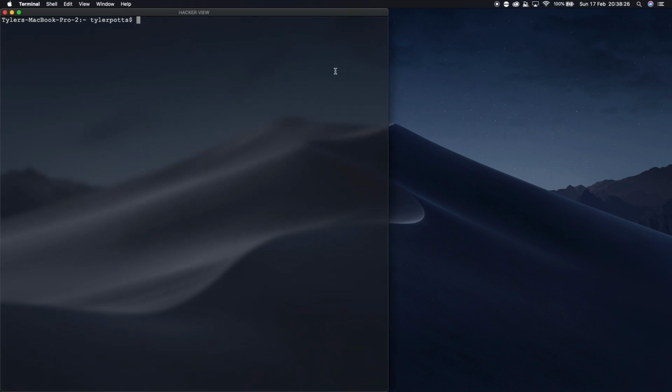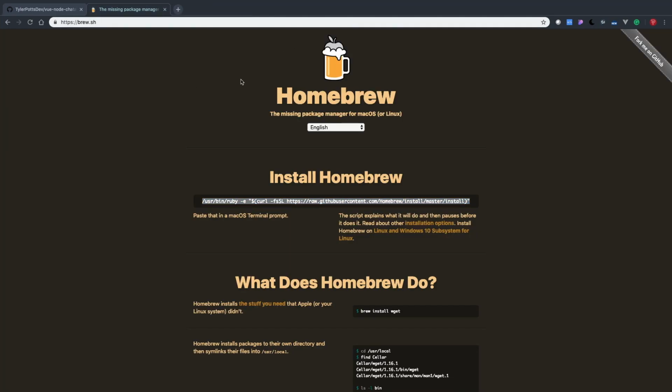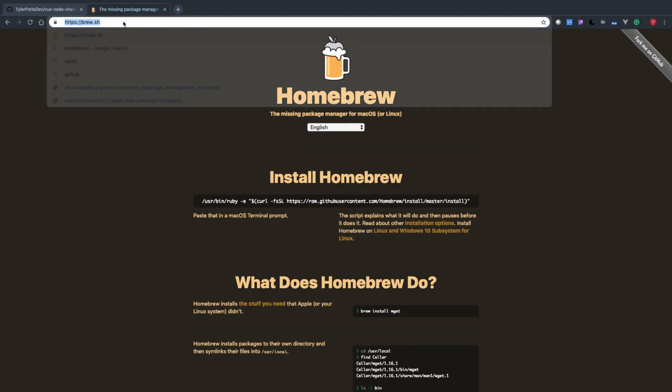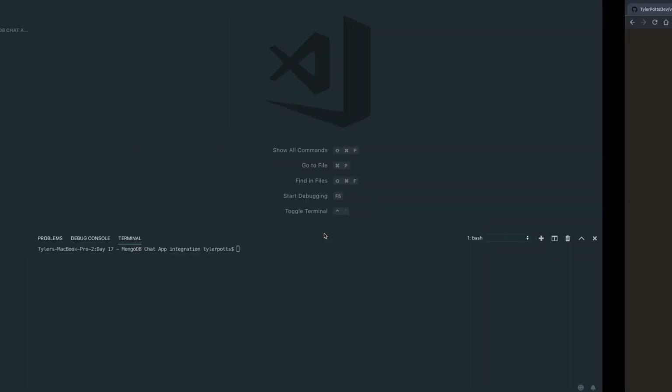Firstly, we need to install something called Homebrew. So if we go over to brew.sh, you'll be greeted with this screen, and all you have to do on Mac is copy this line here and paste it into your terminal. On Windows or Linux, you might want to check this readme on how to do it. This will tell you how to basically install everything.